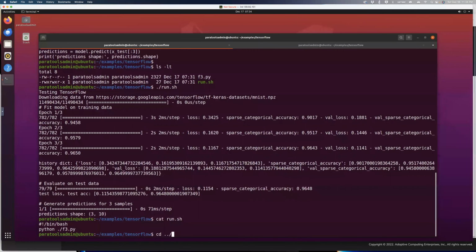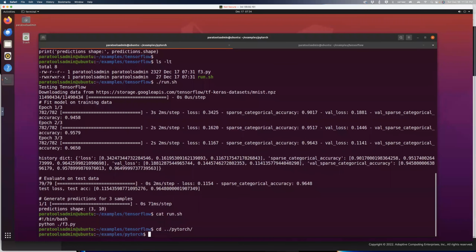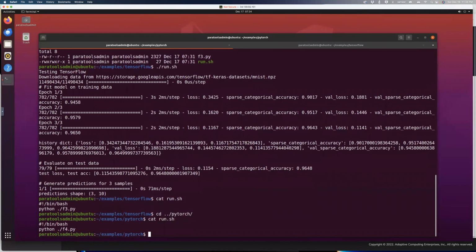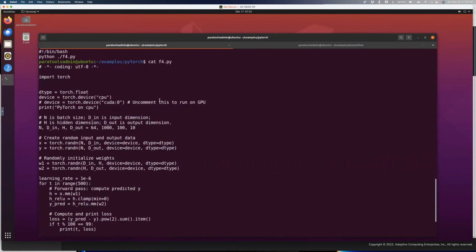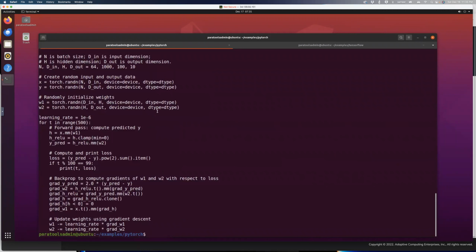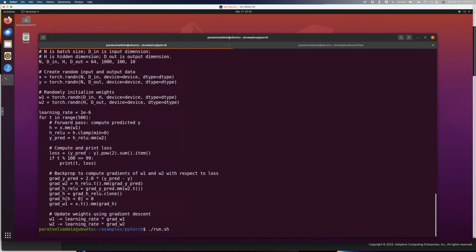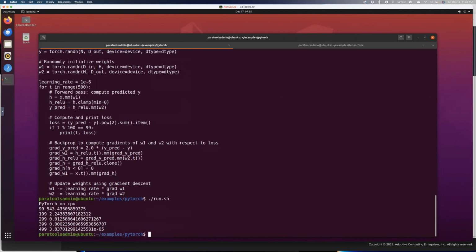Let me go to the PyTorch example. Cat run.sh. f4.py. This is the example that I'll be running. PyTorch is a fully featured framework for building deep learning models based on the Torch library. It's used for applications such as computer vision and natural language processing.